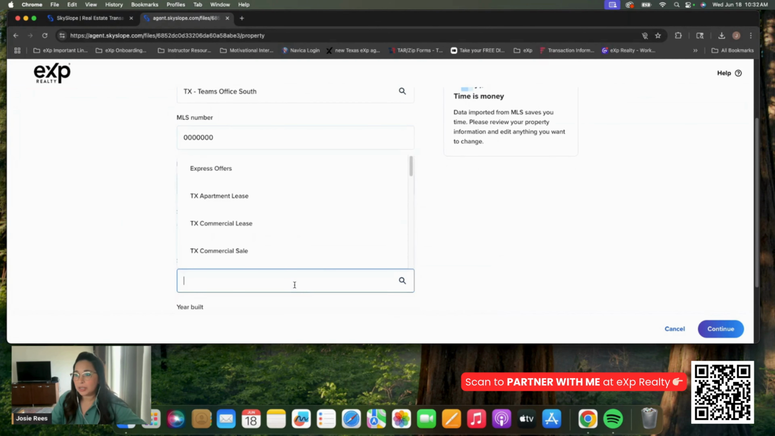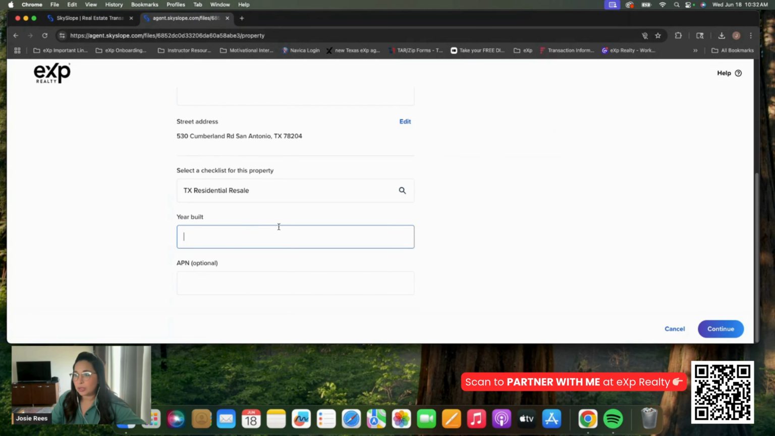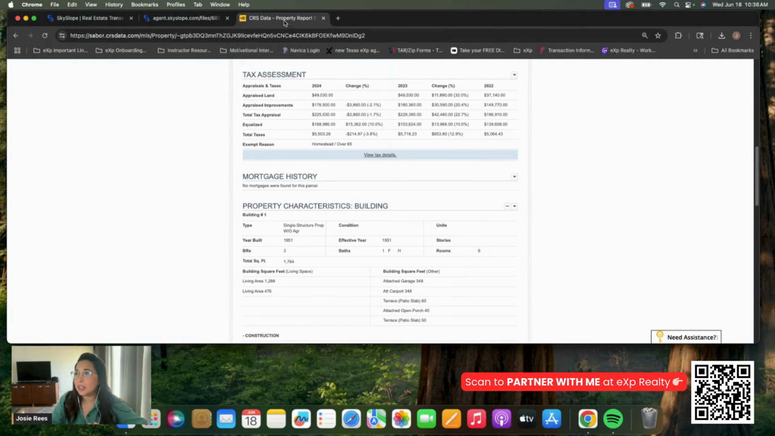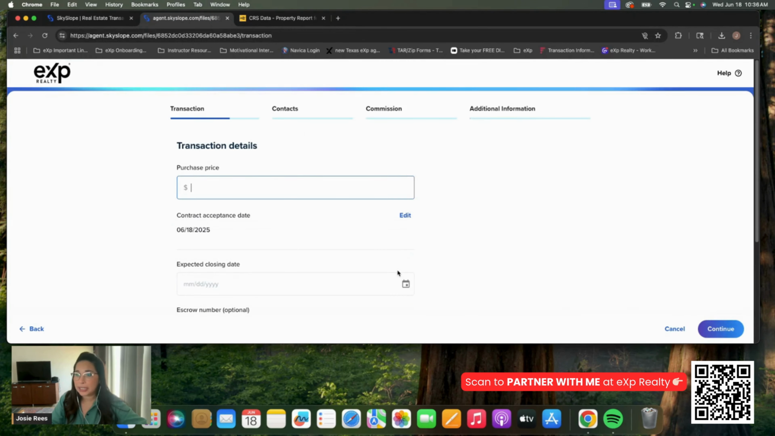This is the address, and we're going to select a checklist. So this is a residential resale. Year built, I am not exactly sure. We are going to check on that. For the purposes of this demonstration, we're just going to put 1960. We can always change that. Okay, so I double checked. I went into CRS and I was able to see that the home was built in 1951. So go ahead and put 1951, and then we'll click continue.